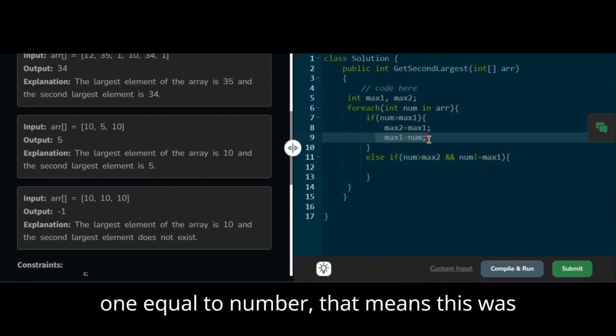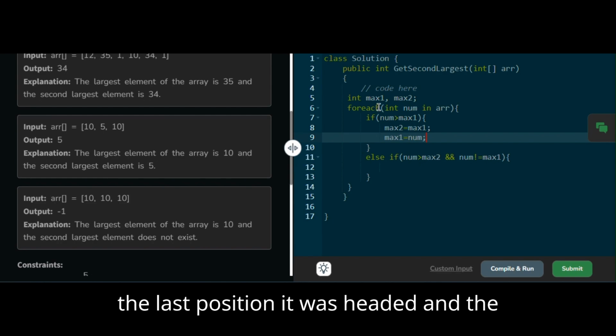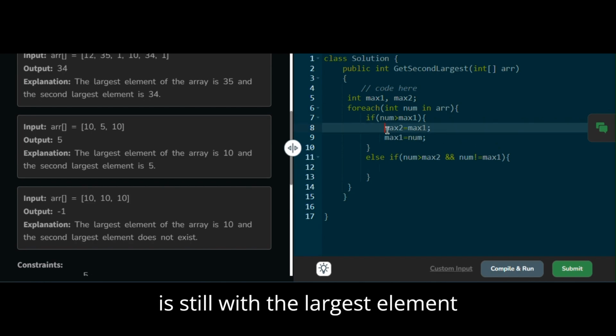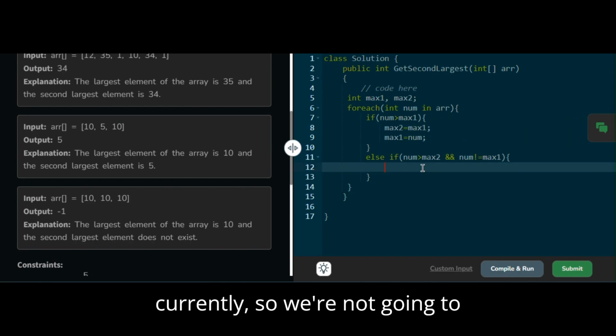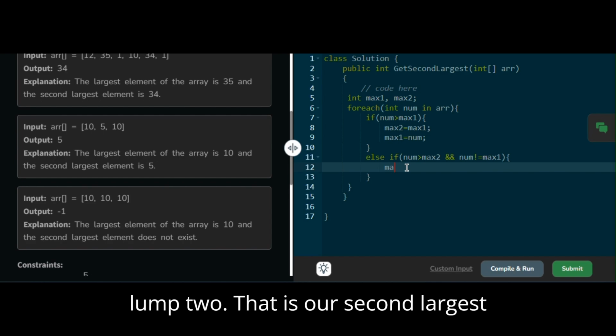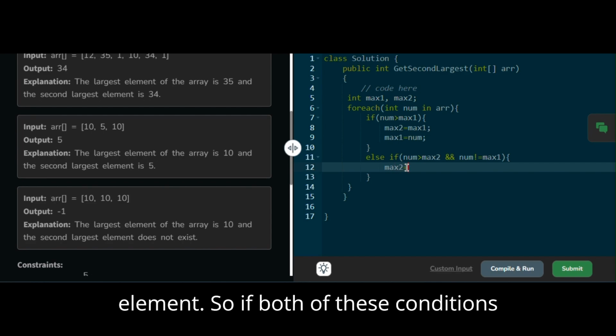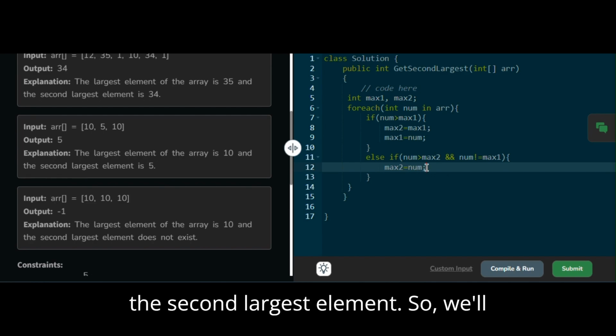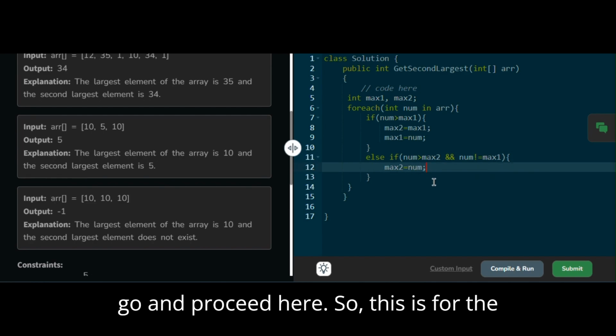If max1 equals number, that means this was the last position it was headed and the array is not completed yet. That means it is still the largest element currently. So we're not going to store this number into max2, that is our second largest element. So if both of these conditions follow, that simply means it contains the second largest element. So we'll go and proceed here.